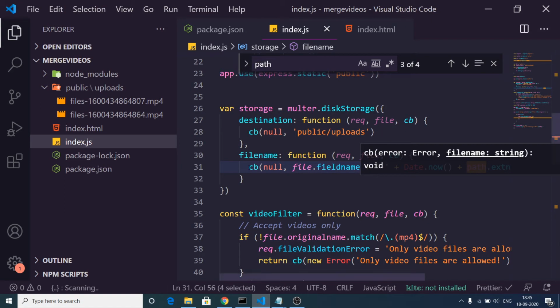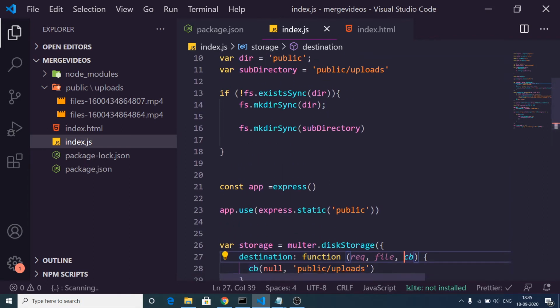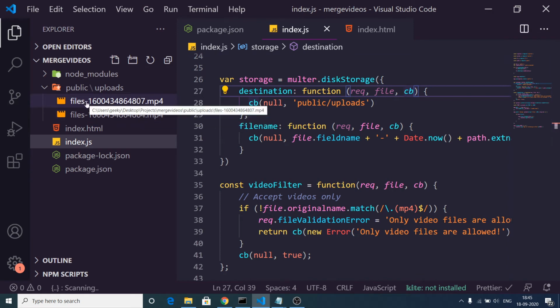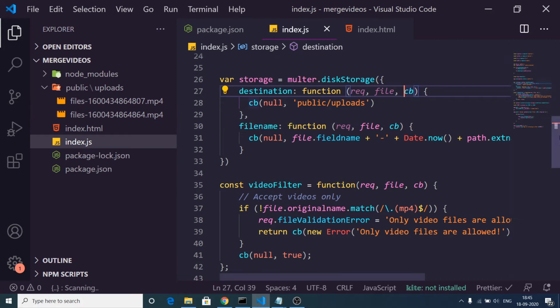Now we simply need to merge these two files using FFmpeg. And for doing that, first of all, we need to create a txt file where we will be storing the path of these two files. This is a standard procedure which is followed in FFmpeg. You need to do this process before you merge the videos.